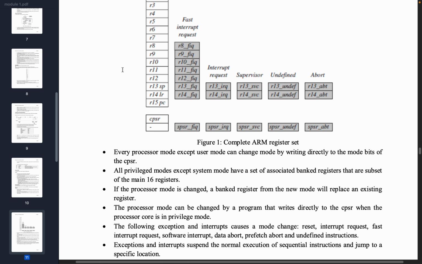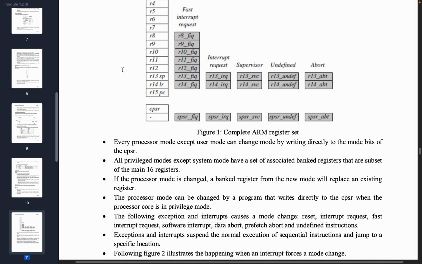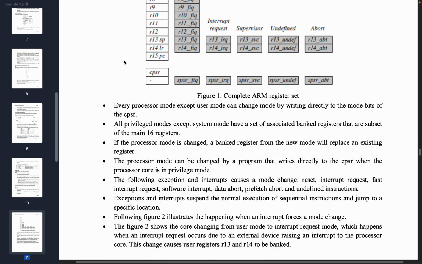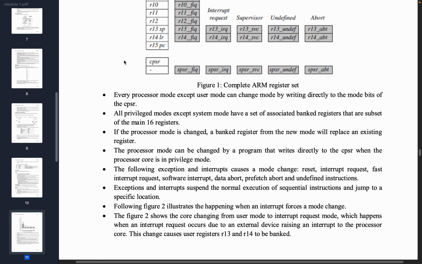Then every processor mode except user mode can change the mode by writing directly to the mode bits of the CPSR. All privileged modes except system have a set of associated banked registers that are a subset of the main 16 registers. When the processor mode is changed, the banked registers from the new mode replace the existing registers. The processor mode can be changed by a program writing directly to the CPSR when the processor is in a privileged mode. Then exceptions or interrupts cause the mode to change: reset, interrupt request, fast interrupt, software interrupt, data abort and prefetch abort.